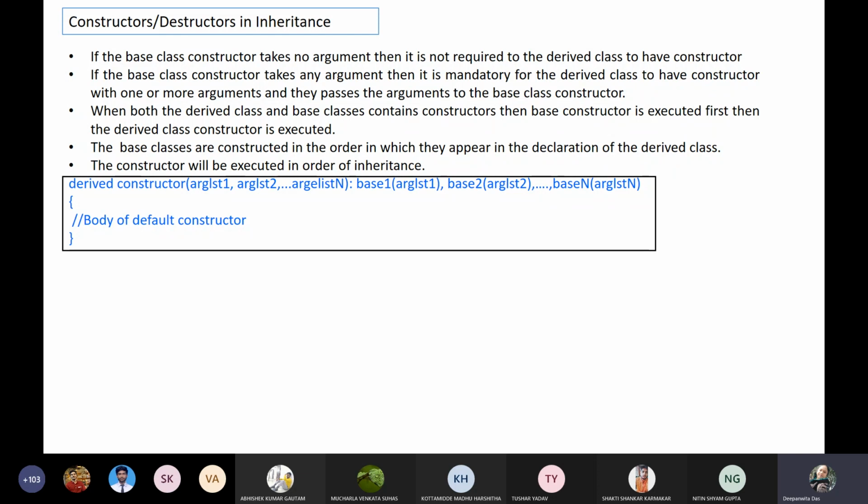So the rules are: if the base class constructor takes no argument, then it is not required for the derived class to have a constructor. And if the base class constructor takes arguments, then it is mandatory for the derived class to have a constructor with one or more arguments, and it passes the arguments to the base class constructor. Okay, so here I have written the syntax for a derived class constructor.